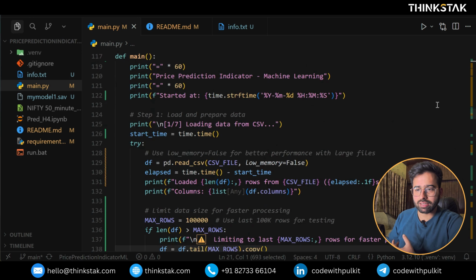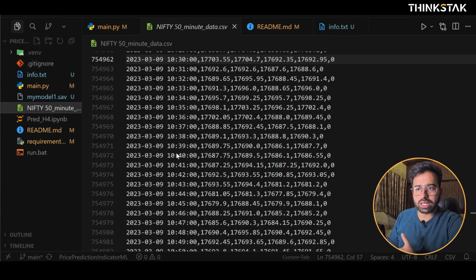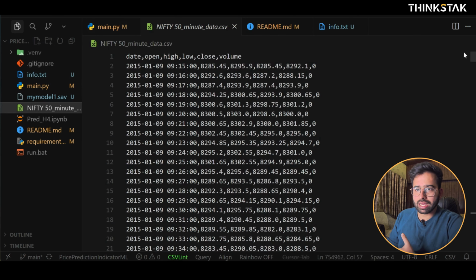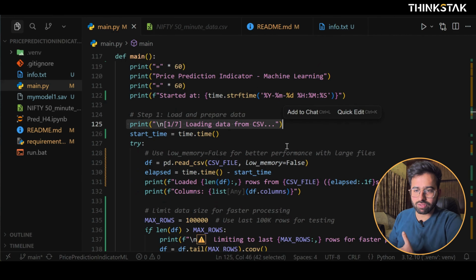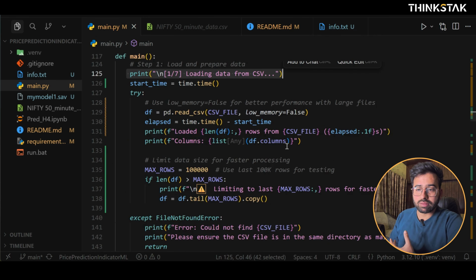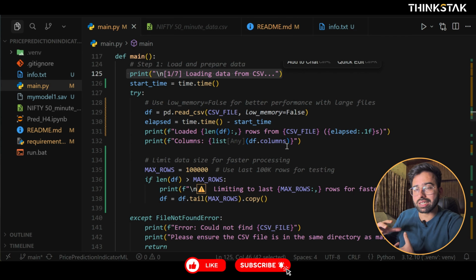towards the model training. First of all, I am loading the data from the CSV. I have NIFTY historical data. I have 10 years of data, but I'm not going to do this on 10 years of data in front of you in this video because it is going to take a lot of time. And I will also explain how you can do it in real-time trading, how you can use it.